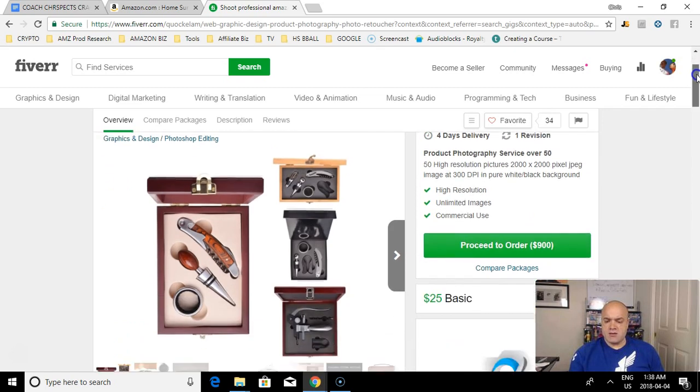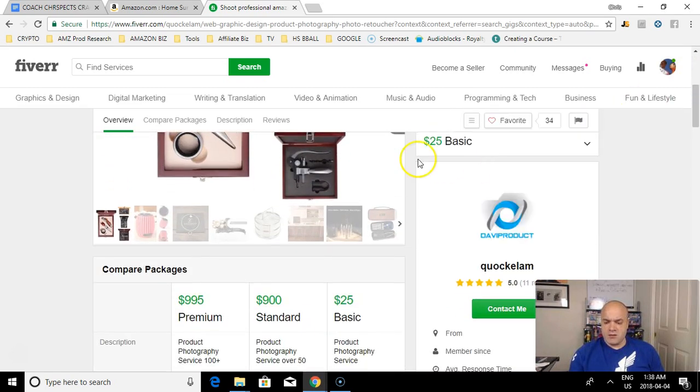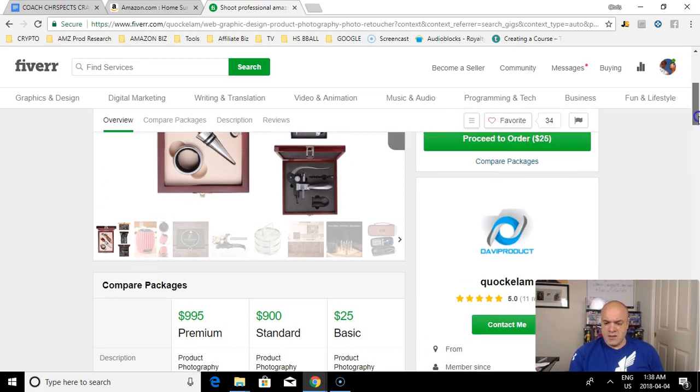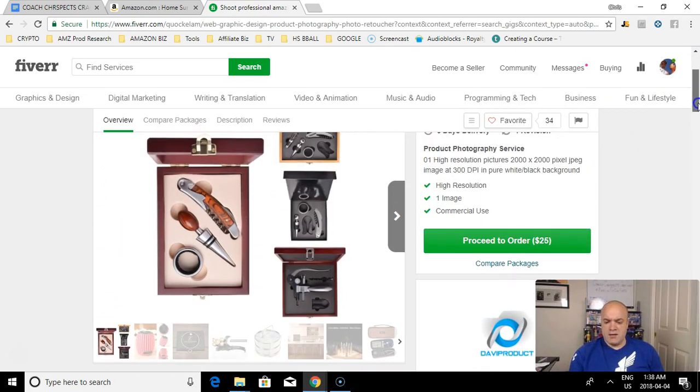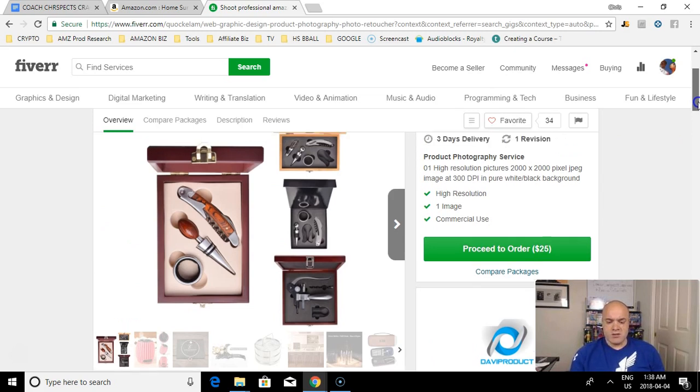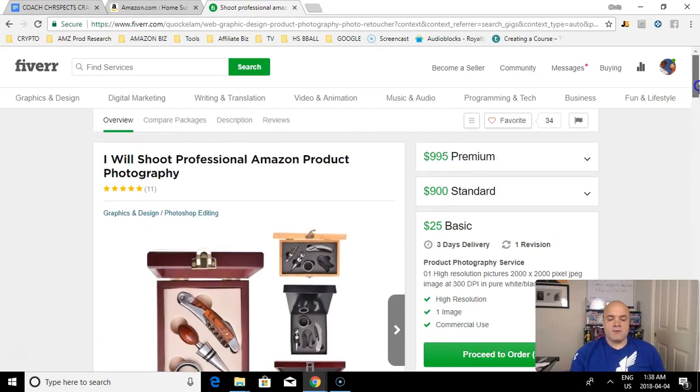So now we're on this person's site. They charge up to $1,000, but for $25 for their basic, they will do 1 high resolution image for commercial usage. A high resolution image, that's all you need. Now let's talk about the breakdown. So this person I would reach out to, $25, that's a fair price. They'll do a professional shoot with your product, a real authentic shoot of your product.